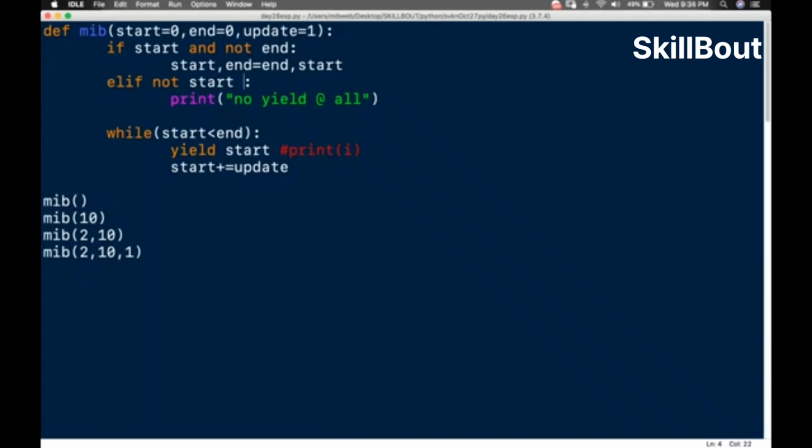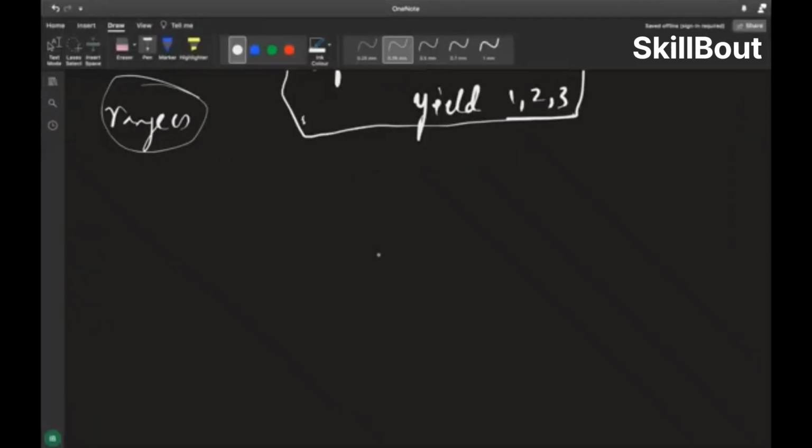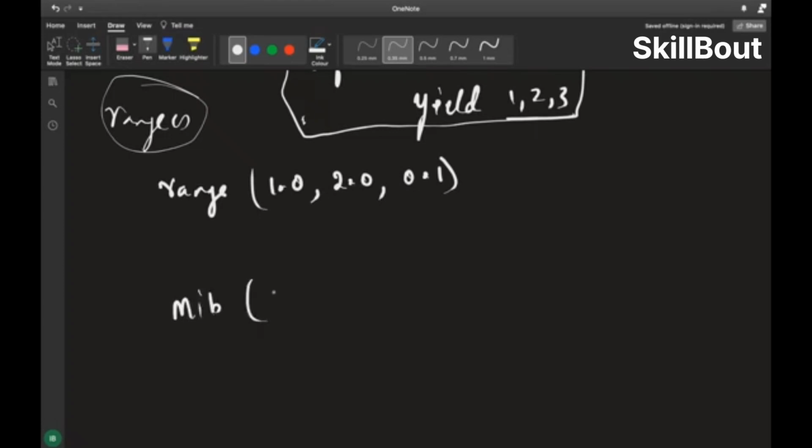Okay, now coming to here. So the plan is something like this. In a range function, you cannot pass decimal points. For example, I cannot start with 1.0, end at 2.0, and increment by 0.1. I cannot write it like this. But I need to design a mib function in such a way that I can write it: start with 1.0, 2.0 and 0.1. Let's work on this first.